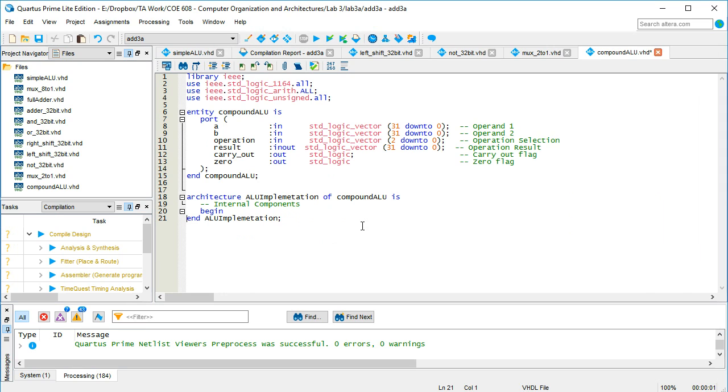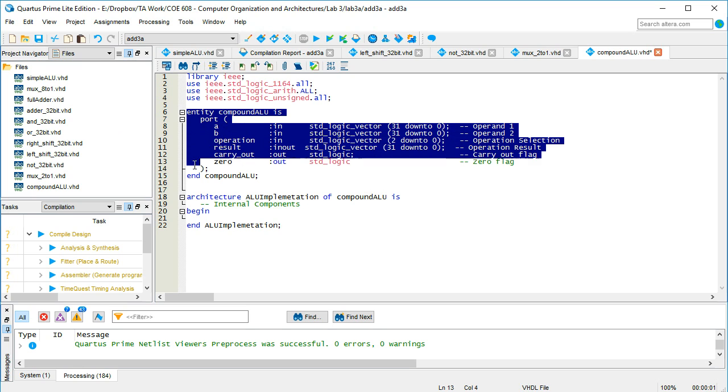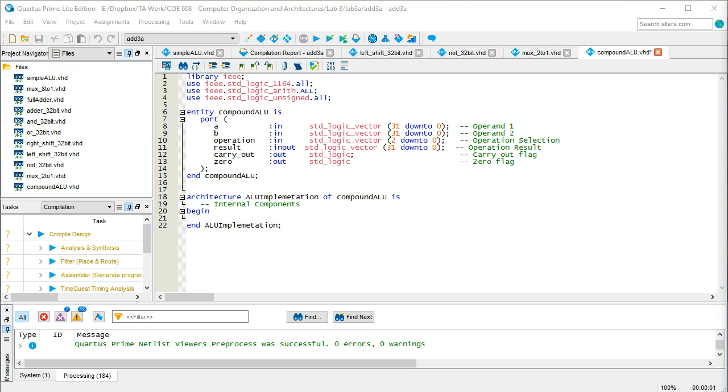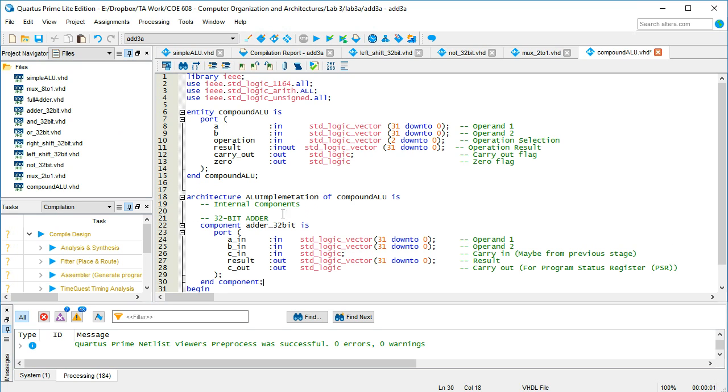Also, it's a good practice to keep it tagged the proper way so that you know where the thing ends and where it begins. Alright, so as I did for the full adder, internal components are described before the begin statement. So here I will describe the 32-bit adder.